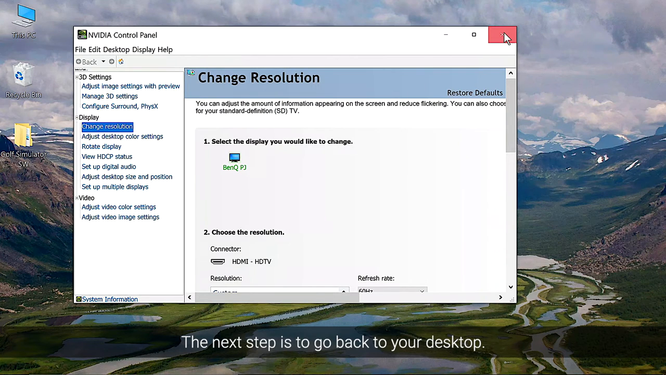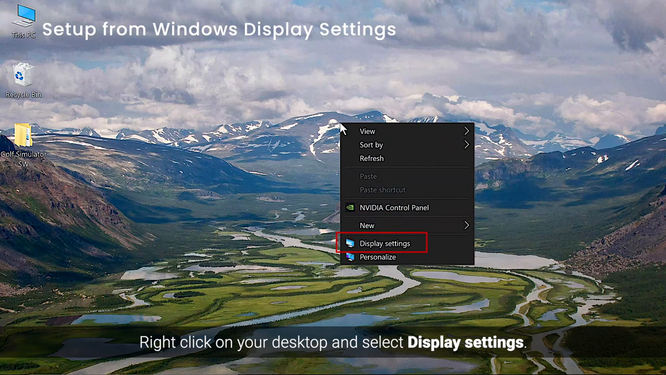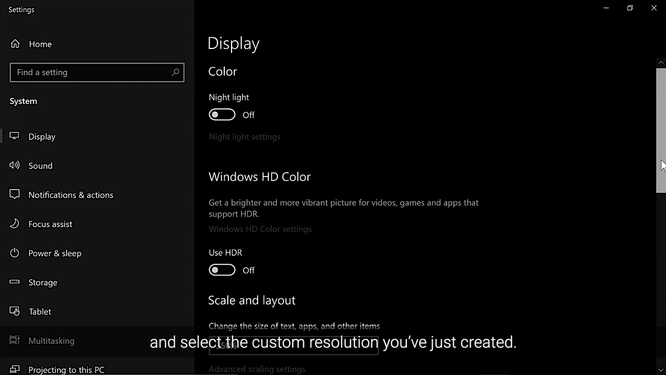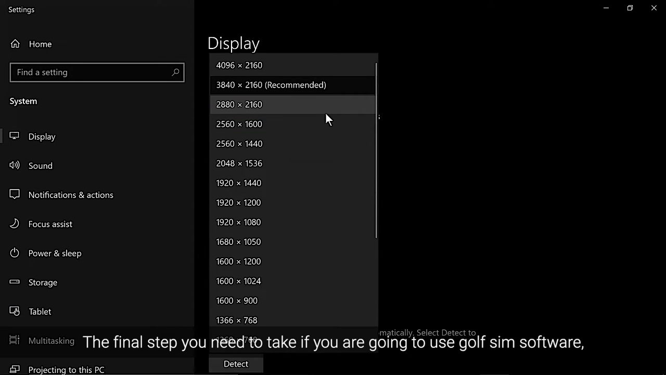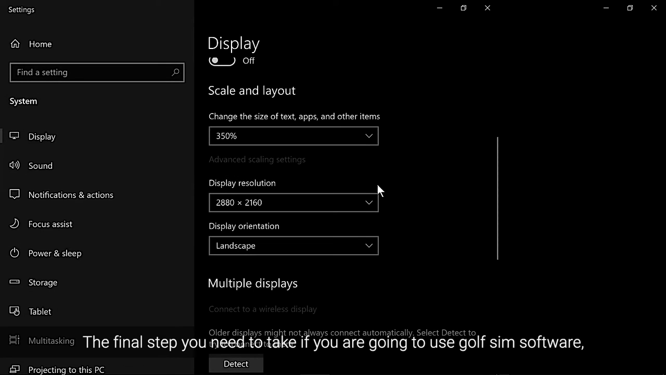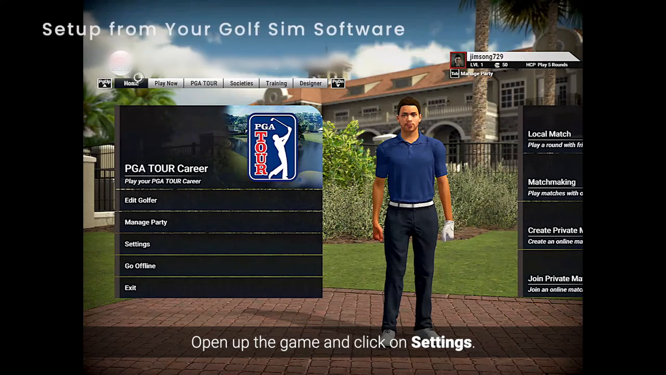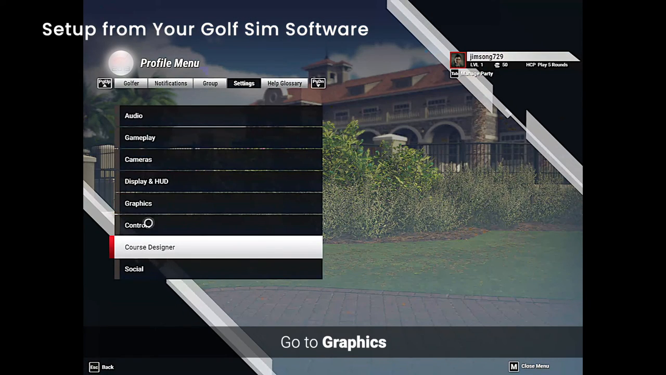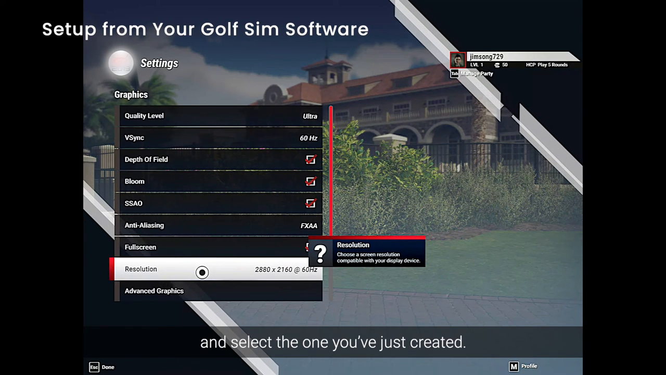The next step is to go back to your desktop. Right-click on your desktop and select Display Settings. Go into Display Resolution selection and select the custom resolution you've just created. The final step you need to take, if you're going to use golf sim software, like TGC 2019 for example, is to change the resolution in the software settings. Open up the game and click on Settings. Go to Graphics and then go down to Resolution and select the one you've just created.